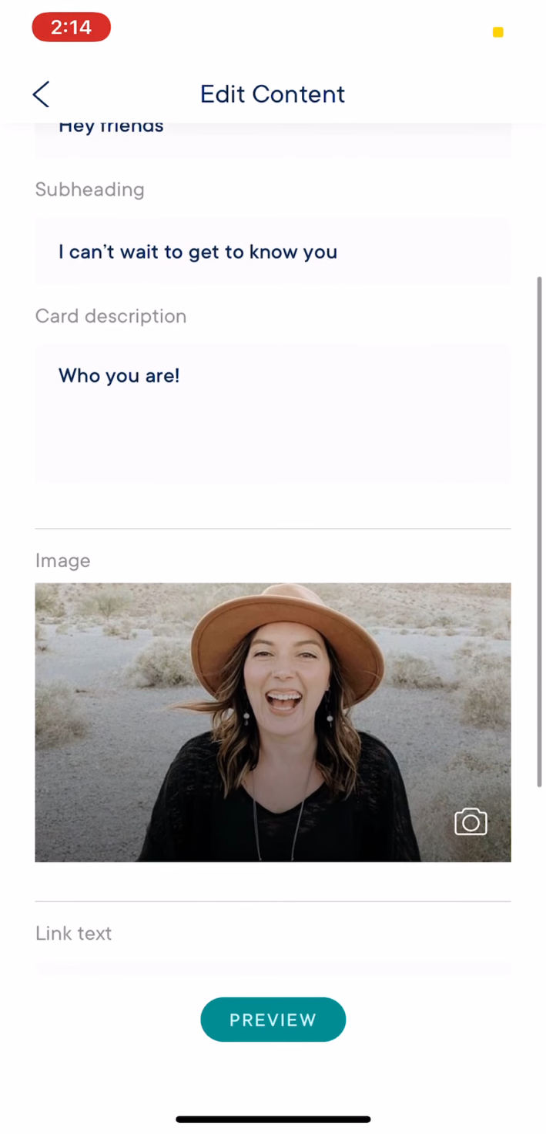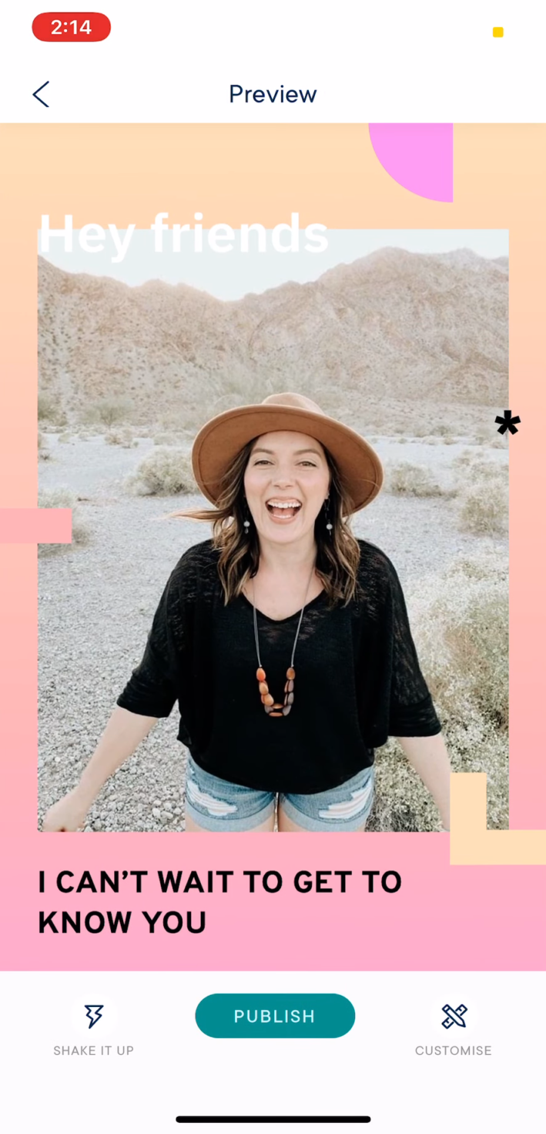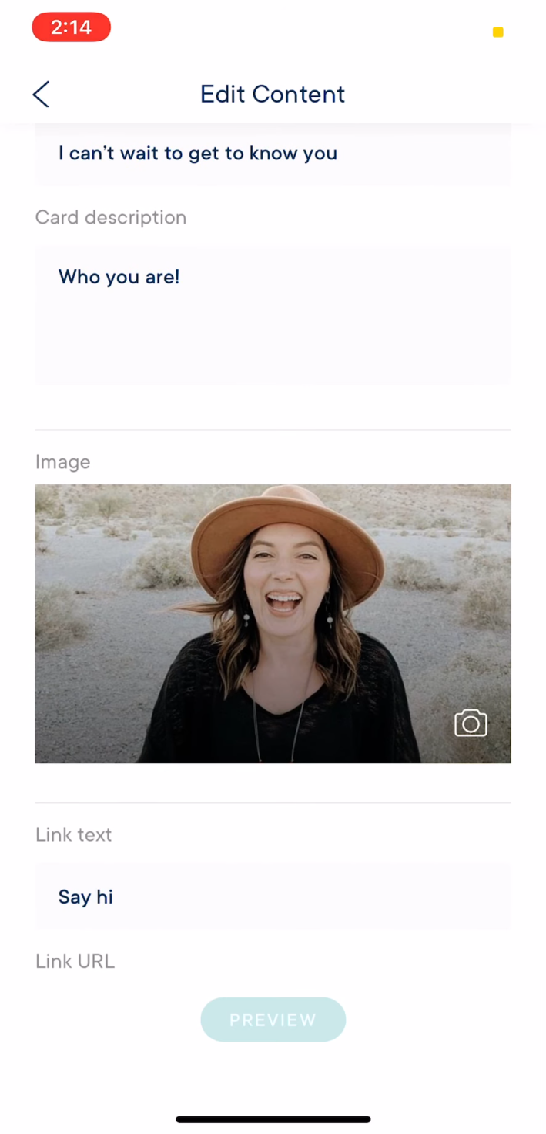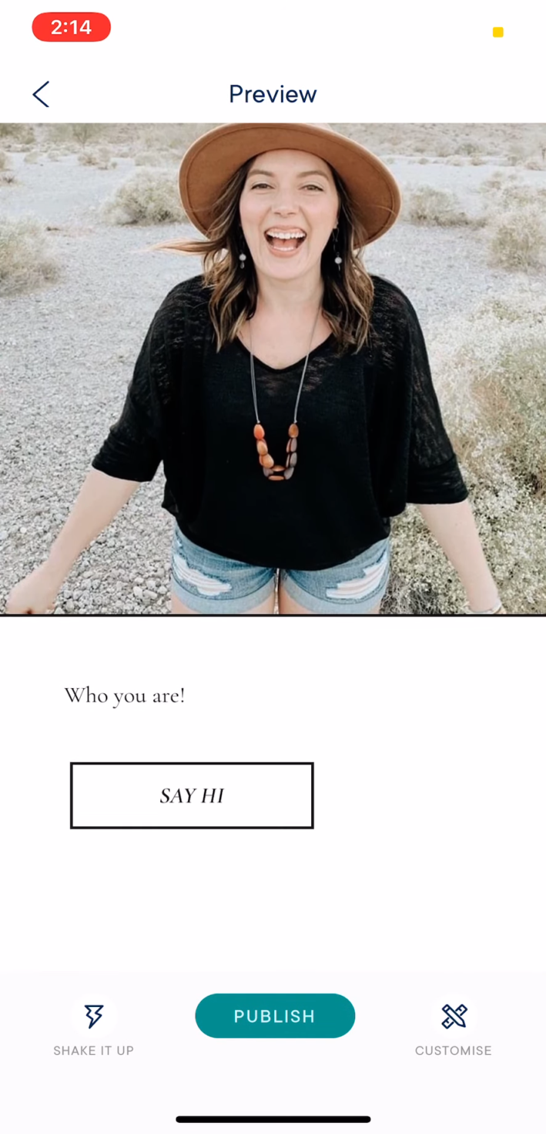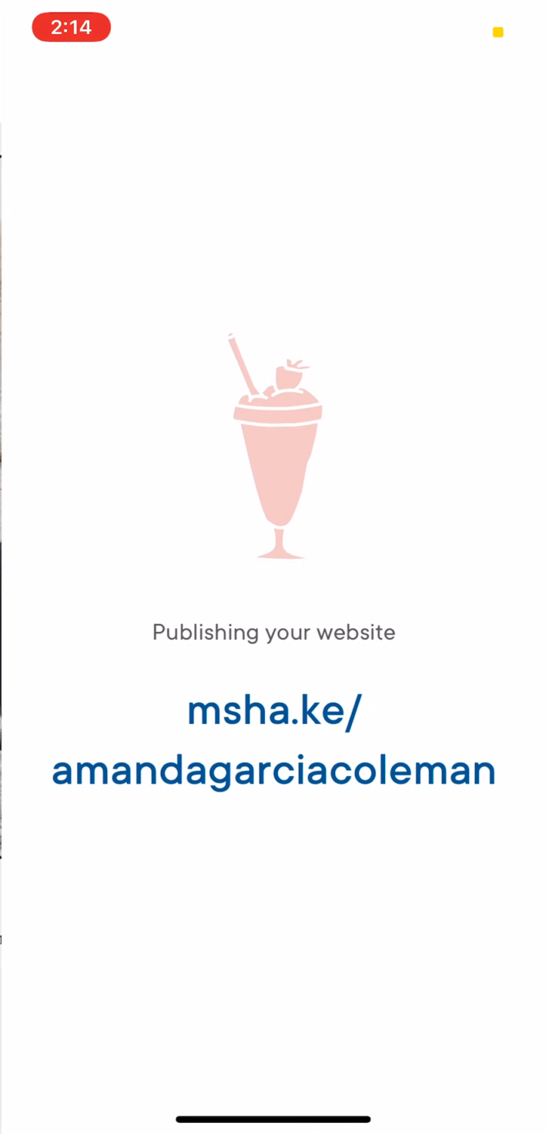But if you wanted to like make some updates, you could do edit, and you can go through and change up what you want. So what's kind of cool is you can even, so see how I went to preview? I can shake it up if I'm like, I'm not feeling that. I'm going to shake that up and I'm going to publish it, and you can change it all the time.